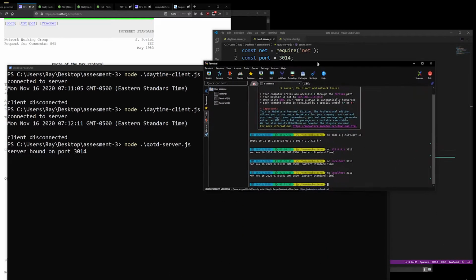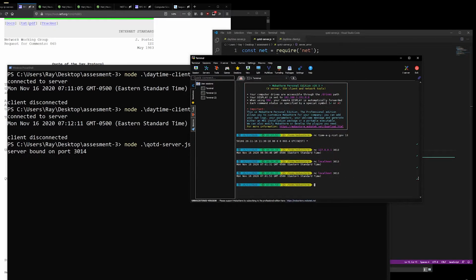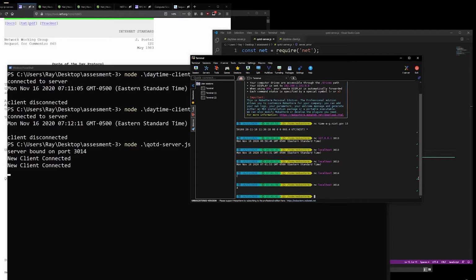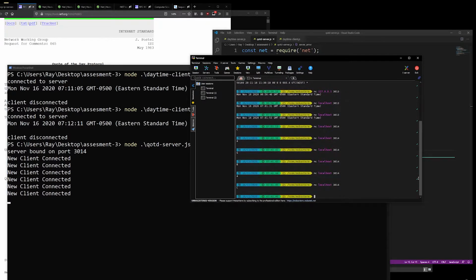And then we'll use Netcat to see if we can get a quote. Okay, so we got a letter C back. Let's run it again. A, G, B, A, etc. Okay, so this looks like it works.